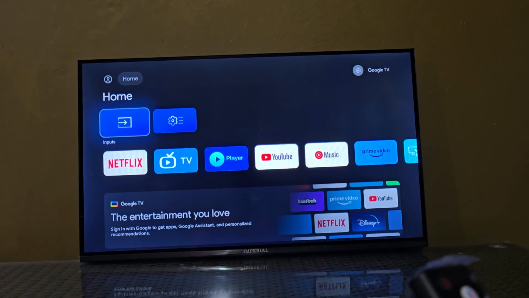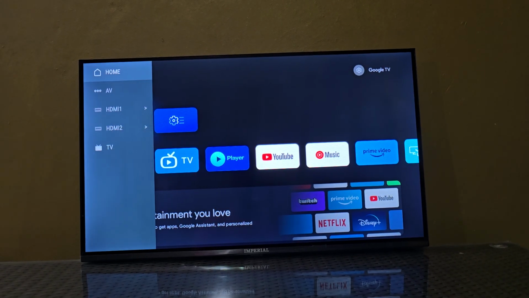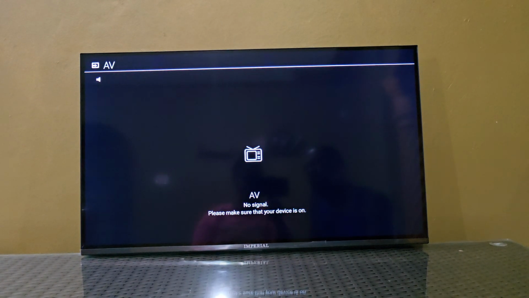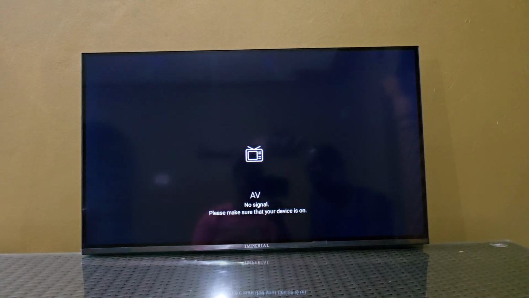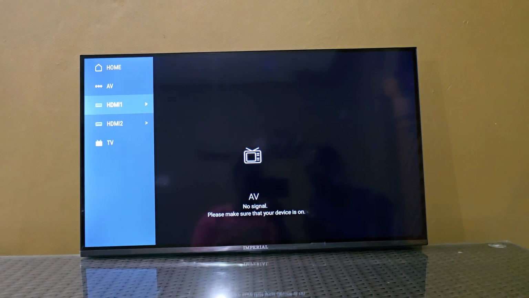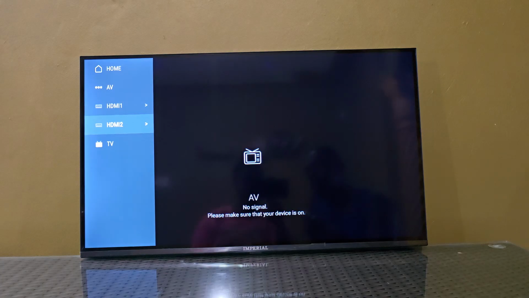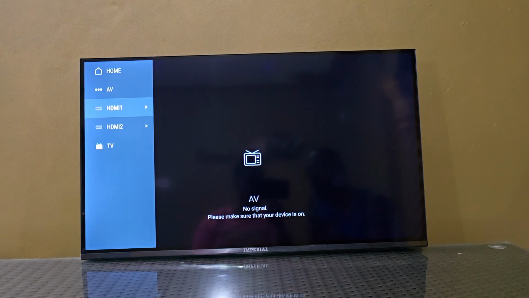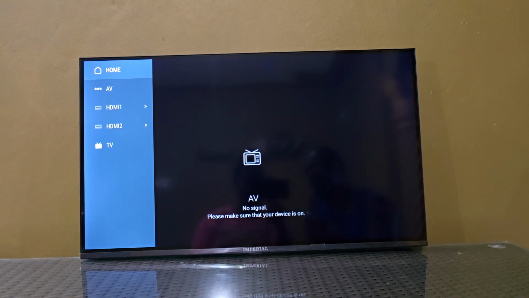All right, now let's look a little bit closer. If you look at the inputs here, it says home, there's AV, which is the audio video input, which is that red, yellow, green, and I think white cable. All right, so as you can see here, nothing is connected. It says AV signal, please make sure that you have a device on, if I had something connected. All right, and of course if I go to HDMI 1, there's HDMI 2, and of course there's TV.